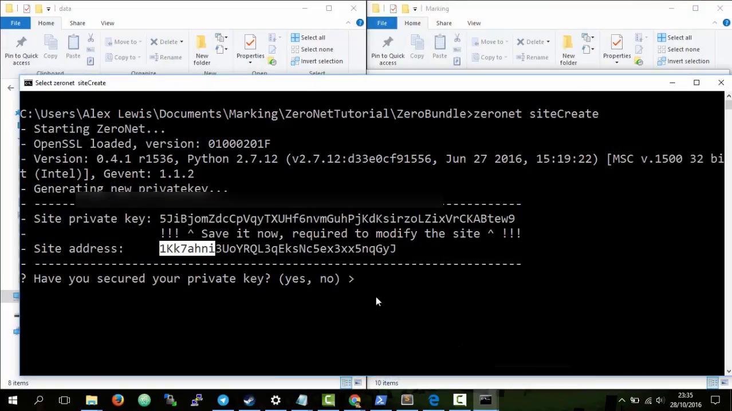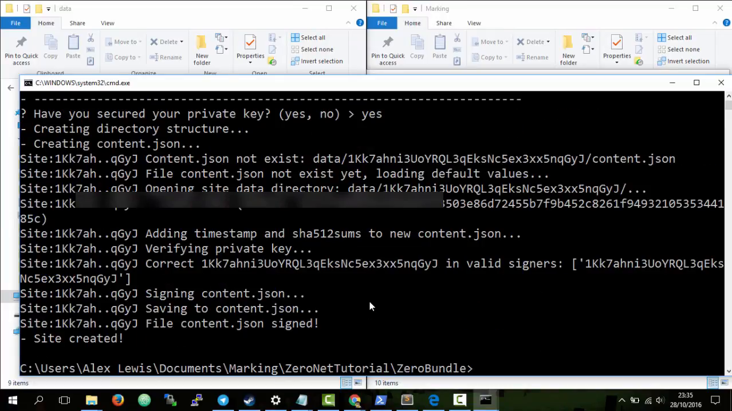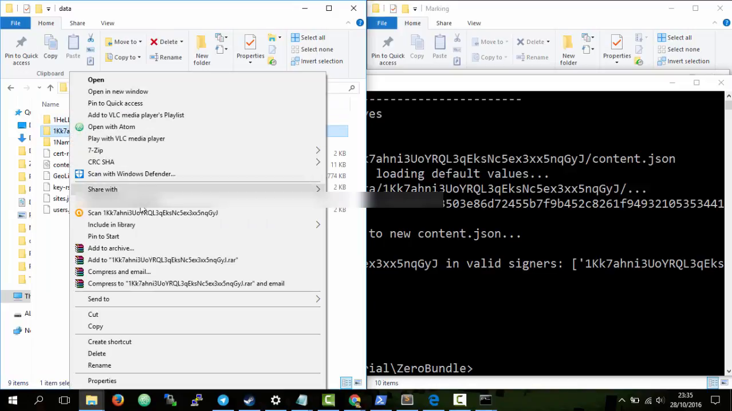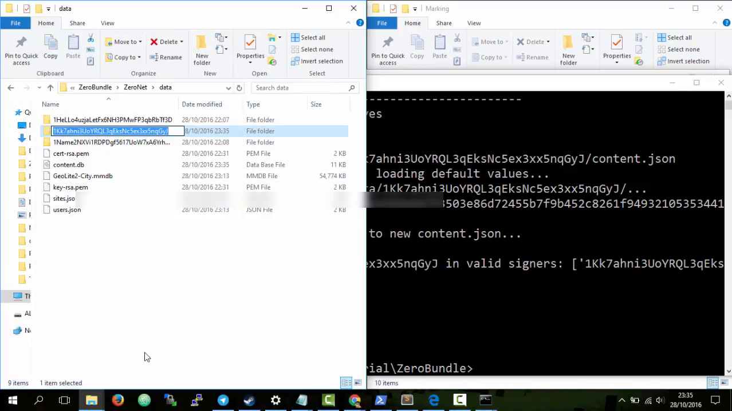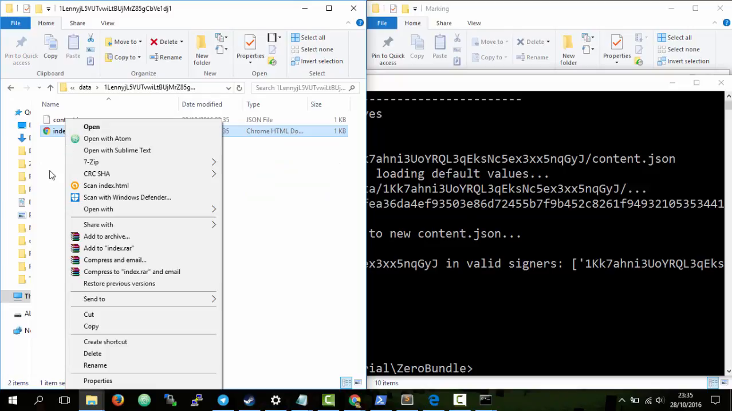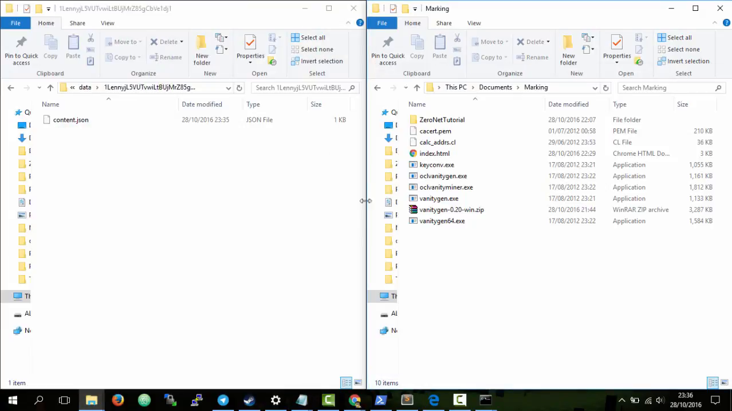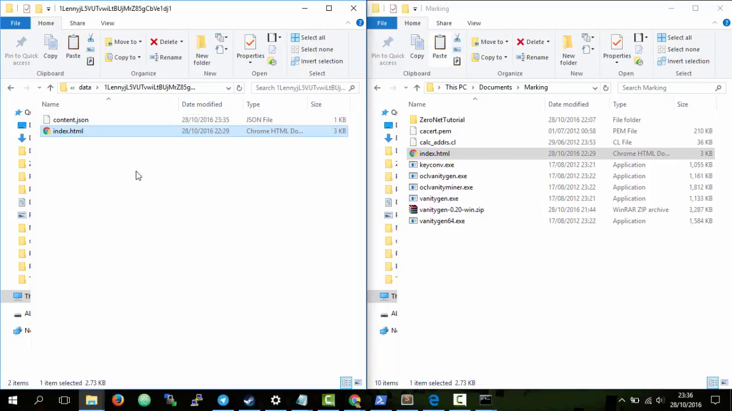Just say yes to we saved our private key. That means that it will create the new site. So this is a new site. We'll rename that to our public key. Click enter. So now we have an index.html and content.json. I'll just remove this one and replace it with this one here. So just put a new content.json in.